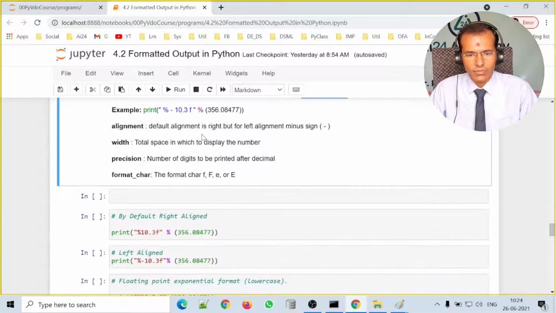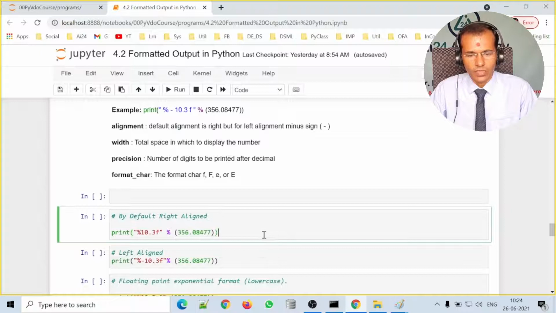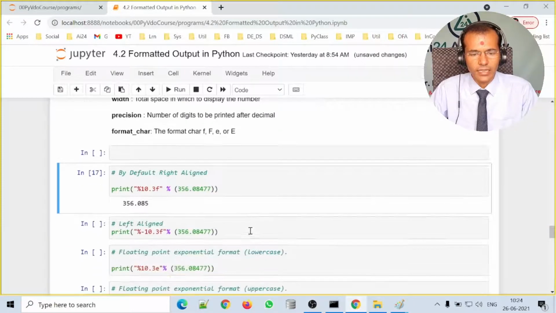Let us print using the same statement over here. We have the same statement over here, and let us print, right? So here it will print this number in a total 10 character space, as we are not specifying any alignment character. By default it will print right align, and here we want 3 digits after the decimal point. So let us run it. We can see that the numbers are printed in a character space of 10, and we have 3 digits after the decimal point. And if I change this one, say for example let me change this to 2, now we have only 2 digits.